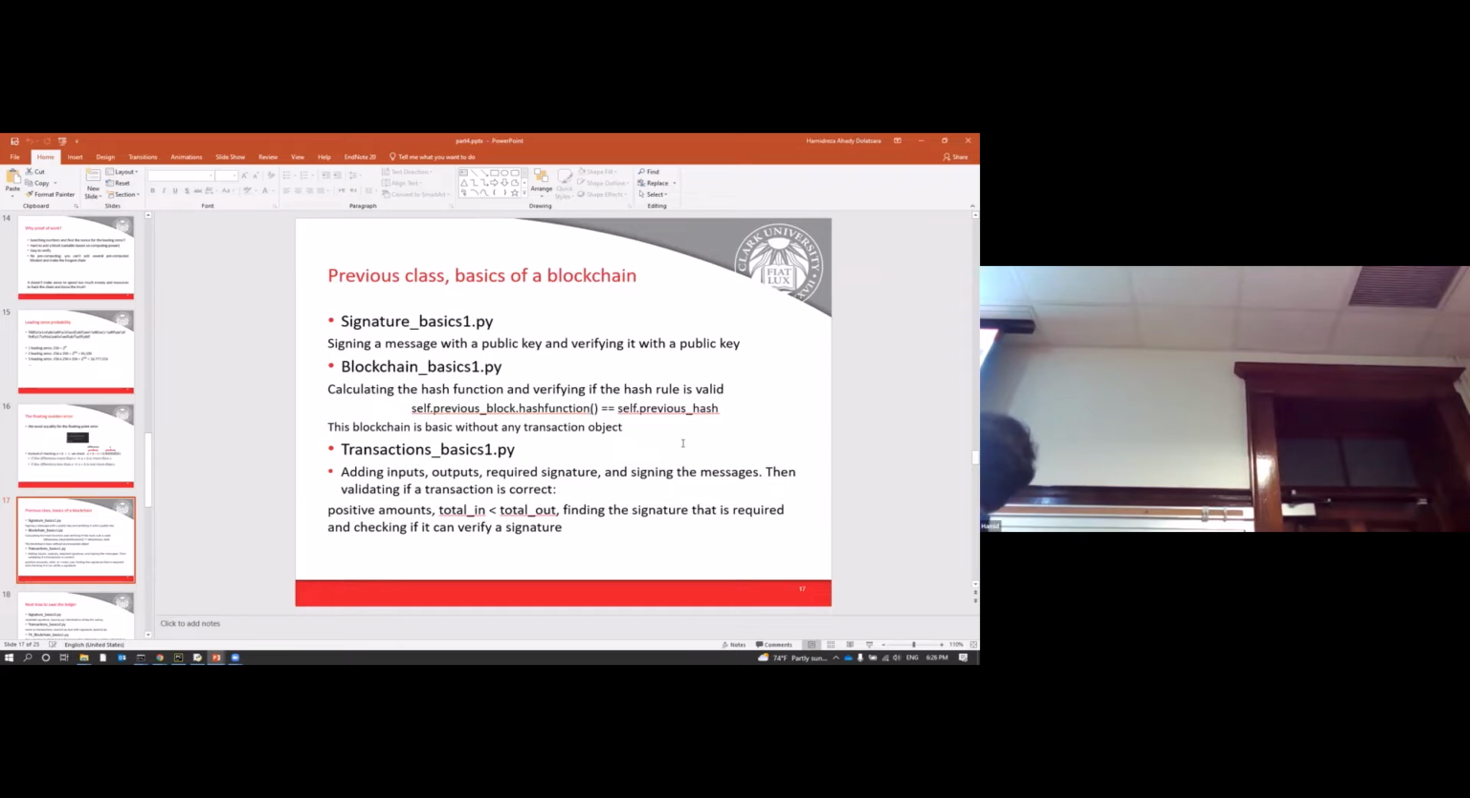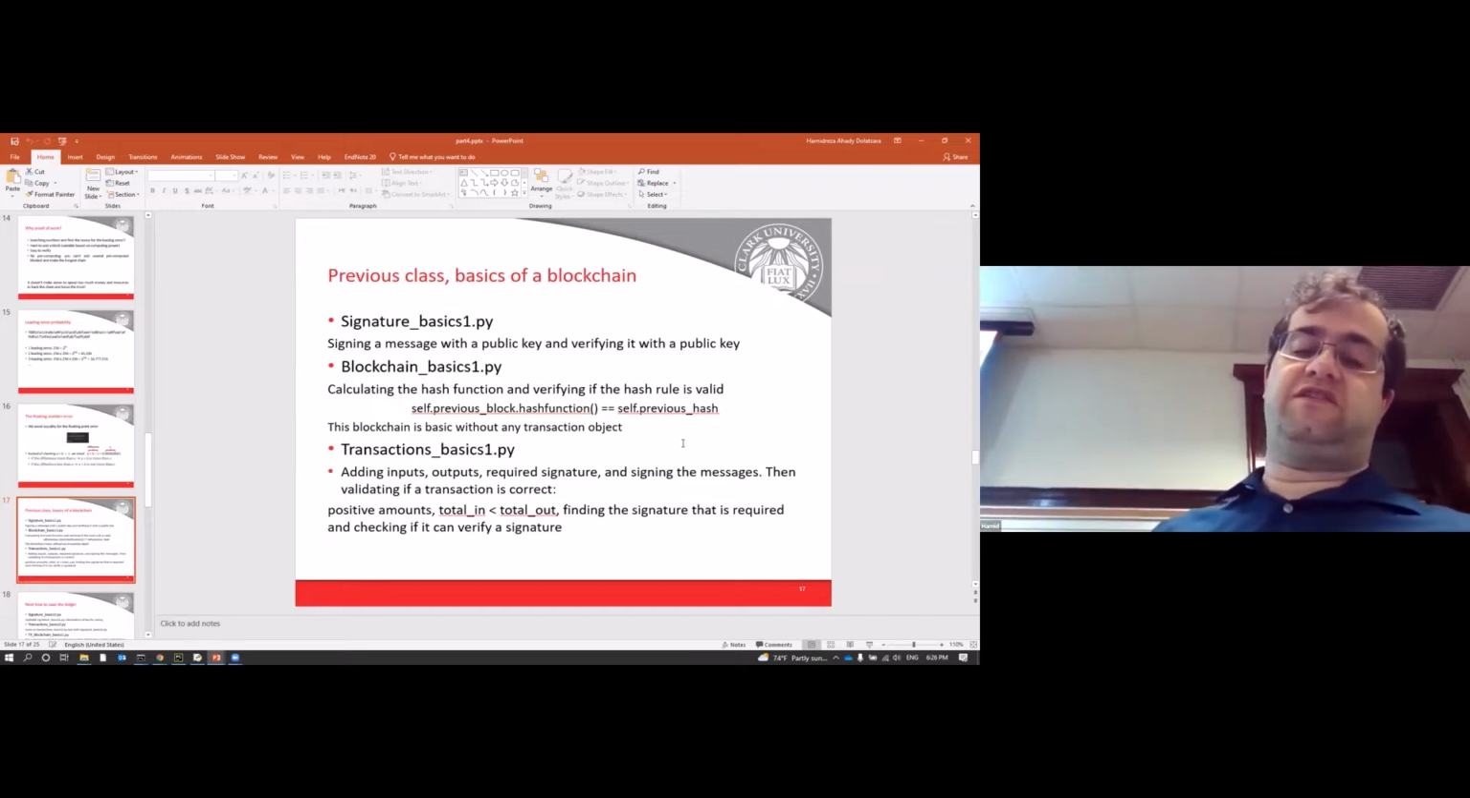Total in should be less than total out because some part would go to miners usually. So you do some fees. The amount that you put in. Sorry, I made a mistake. Total out should be less than total in because some part of your incoming cryptos would be sent to the miners. And also we check the signatures in this file too.